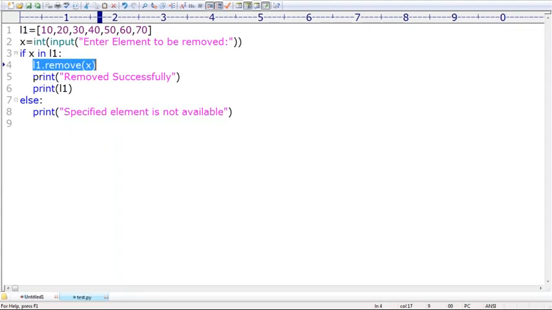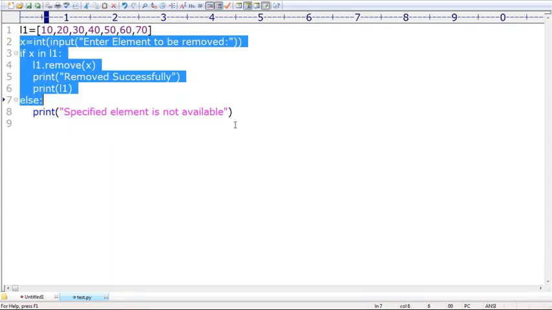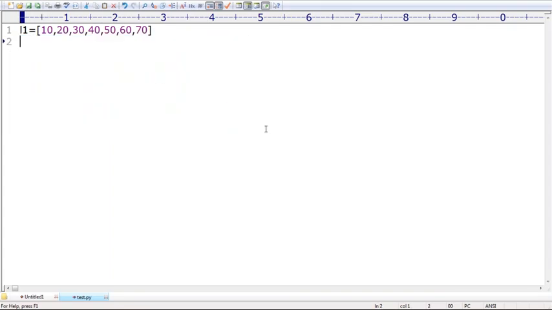Suppose, best example, L1 is equal to 10, 20, 30, 40, and so on. Now my requirement is print of L1.pop(). Sir, can you please tell which element will be removed? Which element will be removed? 70. It will remove the last element, 70.